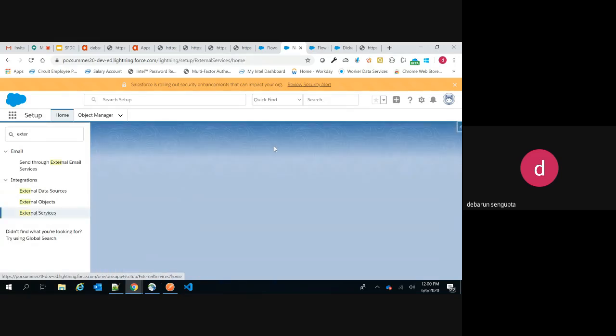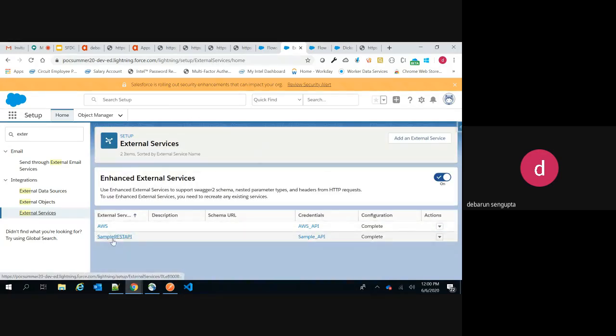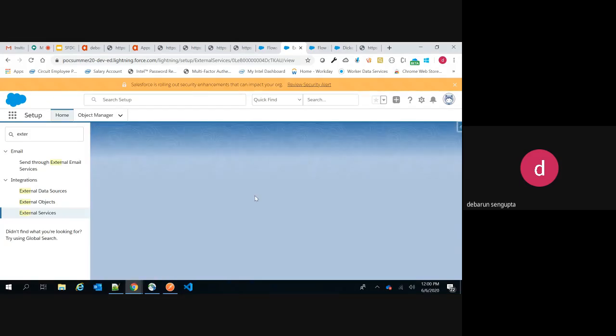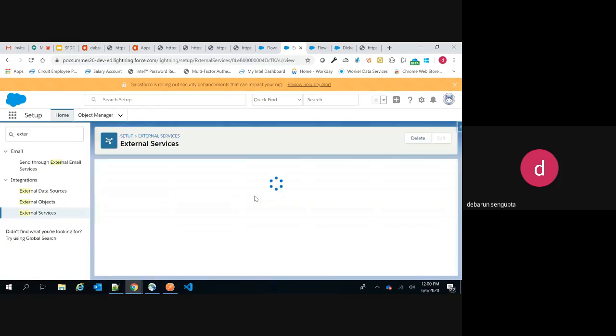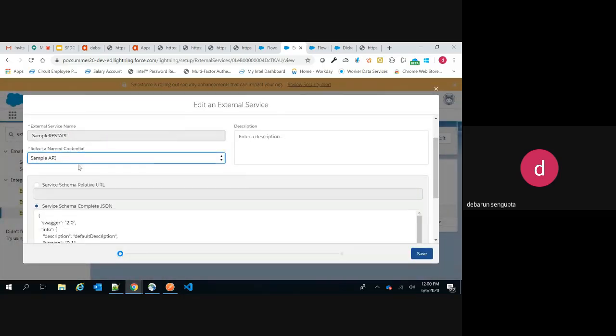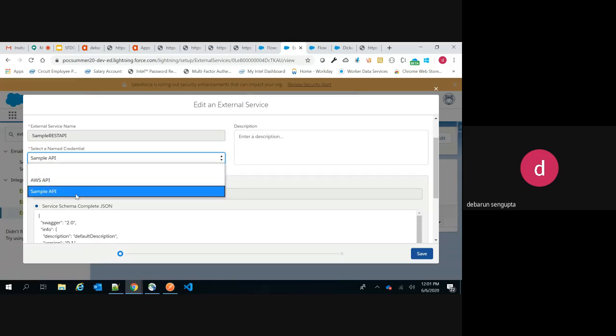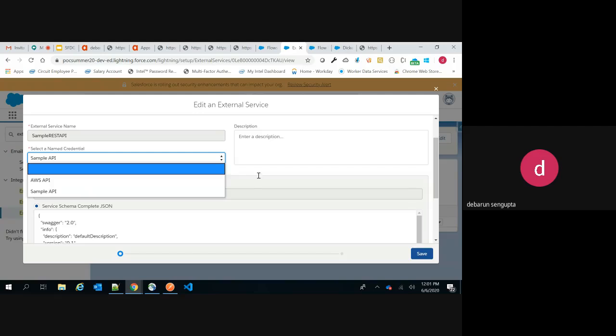In the external service section, if you click on this edit button, it will ask you for the name. You can give any name. It will ask you to choose a named credential. That's why I first created the named credential, because it is mandatory. Even if your API is protected or not protected, you still need to create a named credential. So I selected sample API because that named credential points to my endpoint.